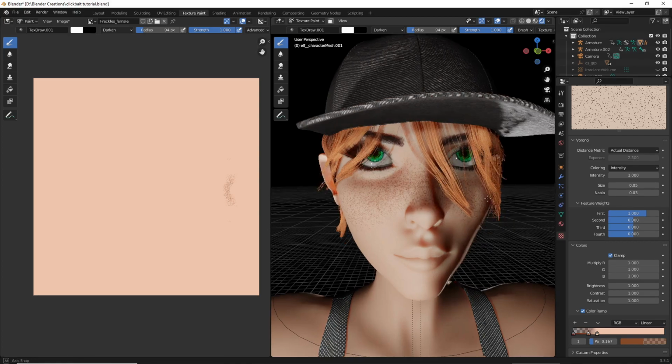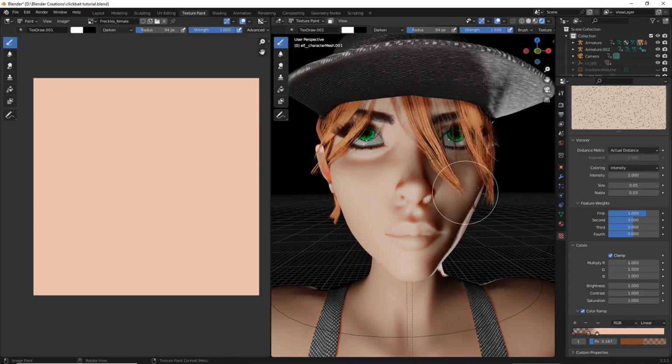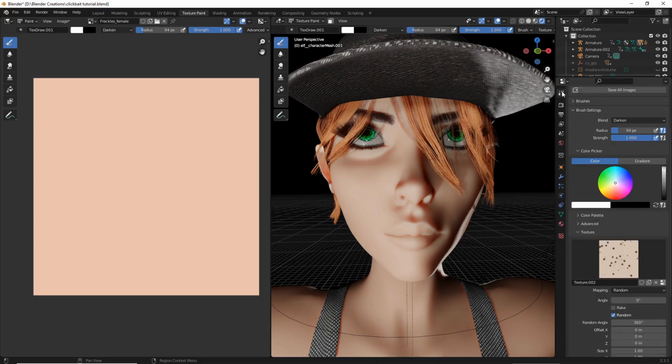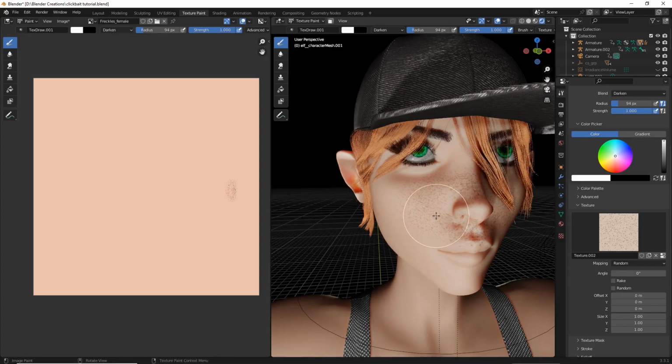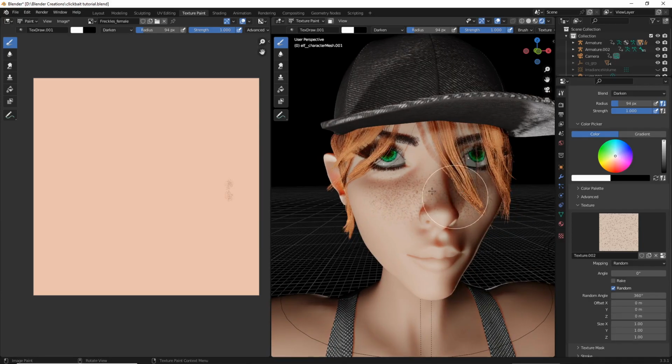Now, one thing that is important when doing your Freckles for your character is that over here in your active workspace, you have random enabled for your texture. If not, you'll see that things just don't quite behave how they should. They'll just look very uniform and very flat. However, once you enable random, it will make it so it is a more chaotic pattern, which will look more natural for a freckled face.